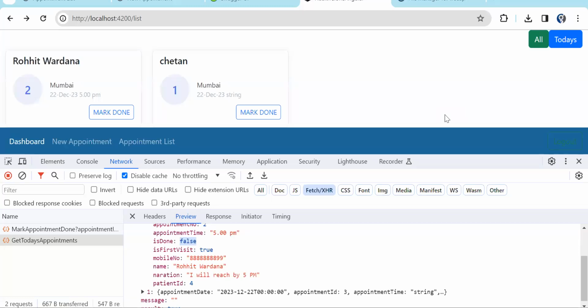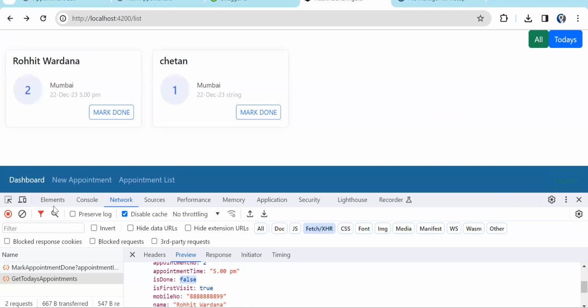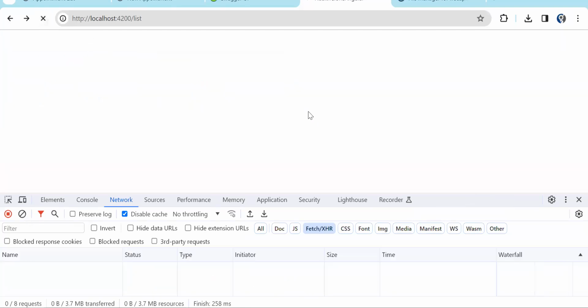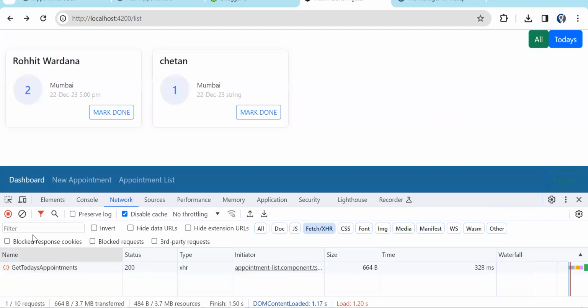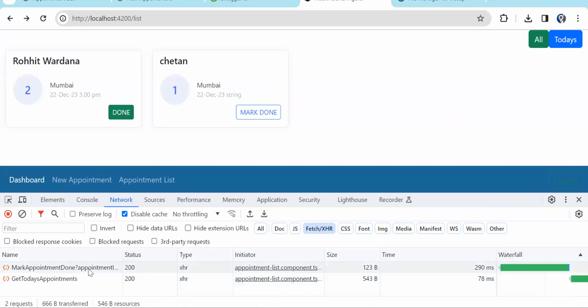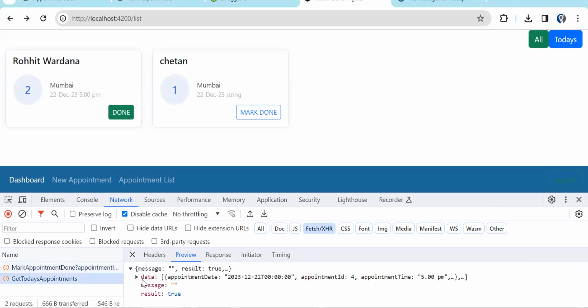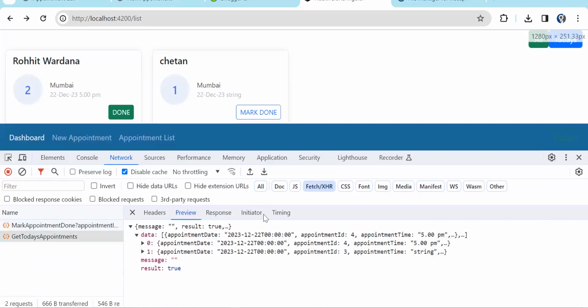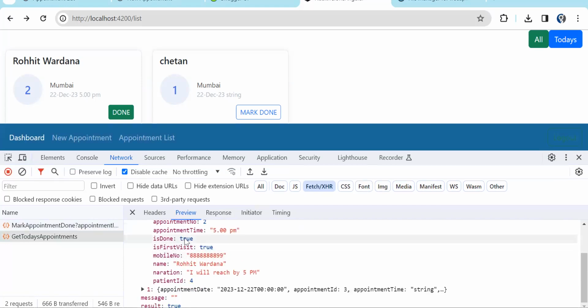So I have changed the API and deployed it again on the server. Now let's check it. So if I click on mark done, see, now mark done is success. And after that, in the get API call again, we are getting that is done property as true, right? So that is also done.